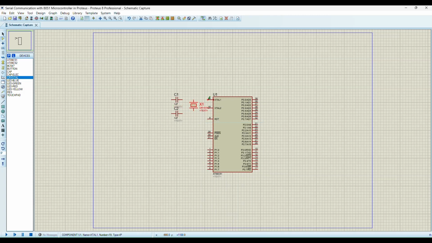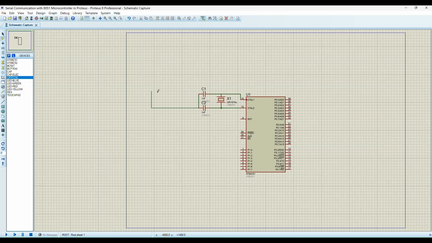Connect pin 19 to capacitor 1 along with the crystal oscillator. Then pin 18 is connected to the crystal oscillator 2 and capacitor 2, and both the capacitors are connected sideways, and it is connected to the ground. It is shown now.